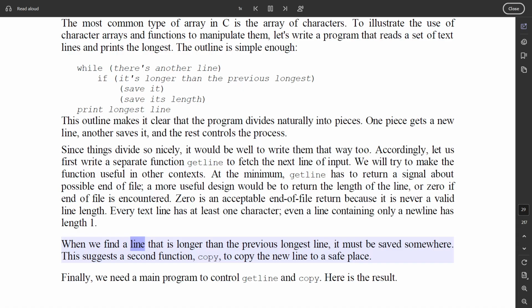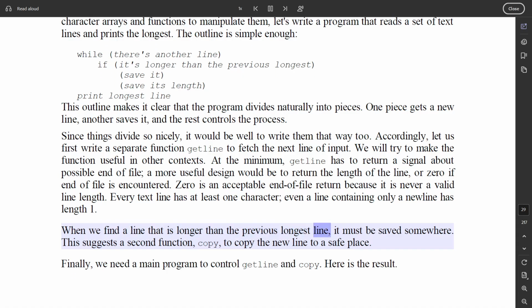When we find a line that is longer than the previous longest line, it must be saved somewhere. This suggests a second function, copy, to copy the new line to a safe place. Finally, we need a main program to control getline and copy, and here is the result.